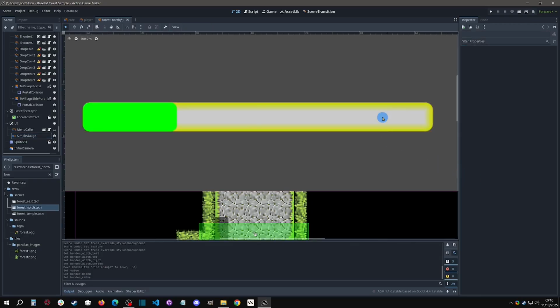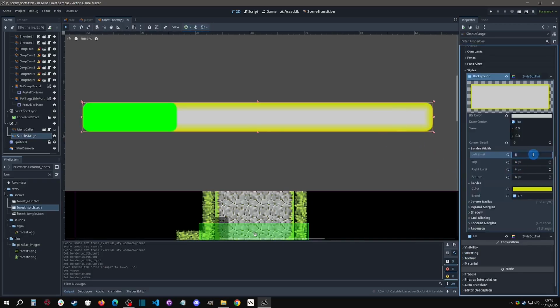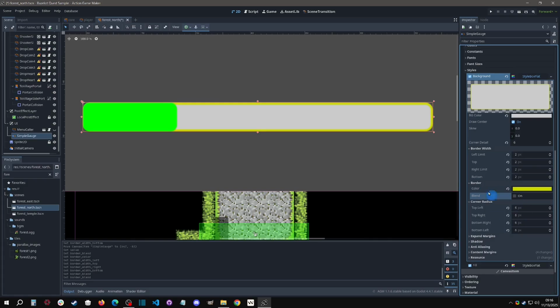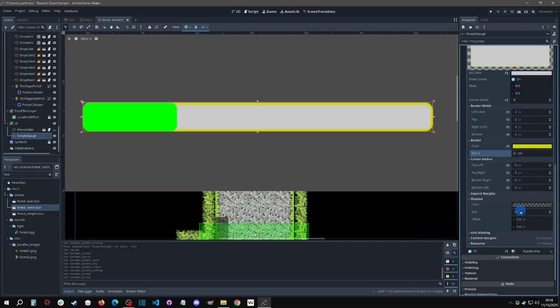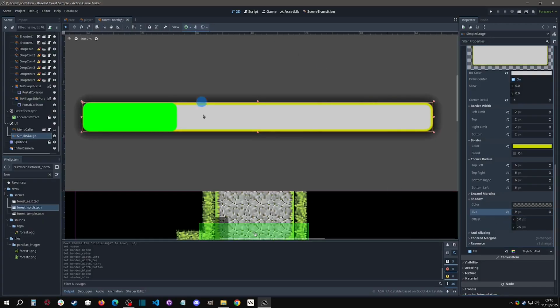Now 8's probably too big, so let's just go 2, 2. And we can blend it. You can see that it was blended or not. And so yeah, those are options right there. We got corners. This corner's right here. If these were all 0, it would be a square. Then you got some margins. You got a shadow. So you can put a size of a shadow right there.